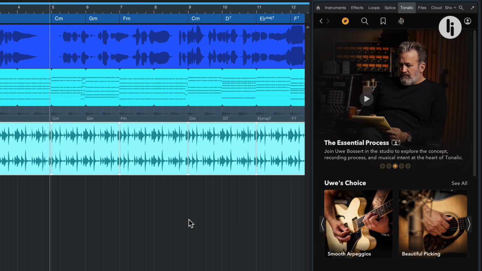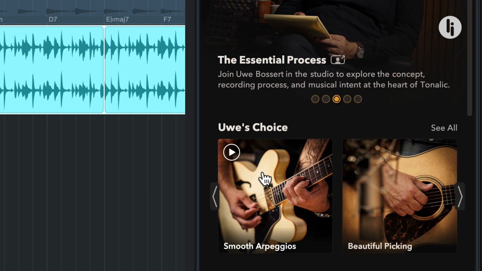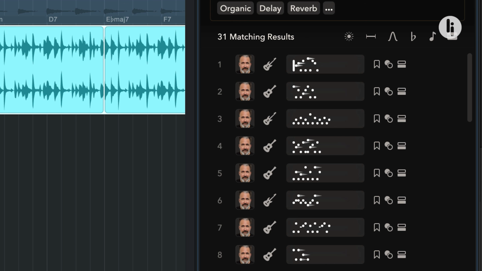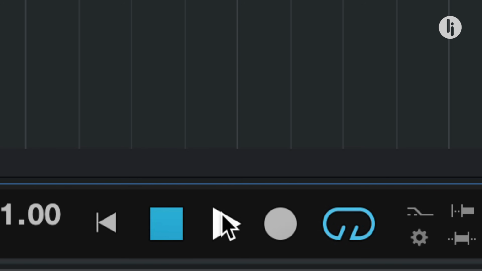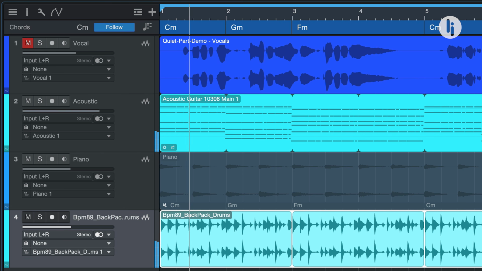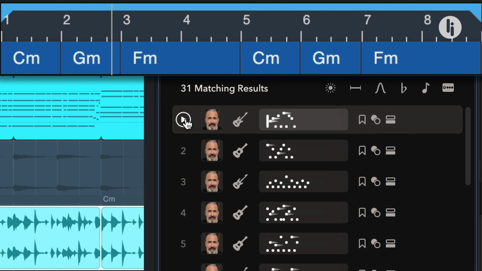Let's layer another guitar to deepen that mood. Back in Tonalic Essential, I'll head to Uwe's smooth arpeggios, a perfect counterbalance to the strummed rhythm part. When auditioning additional Tonalic layers, I like to set my loop markers so I can press play, and then audition options in context with the song.